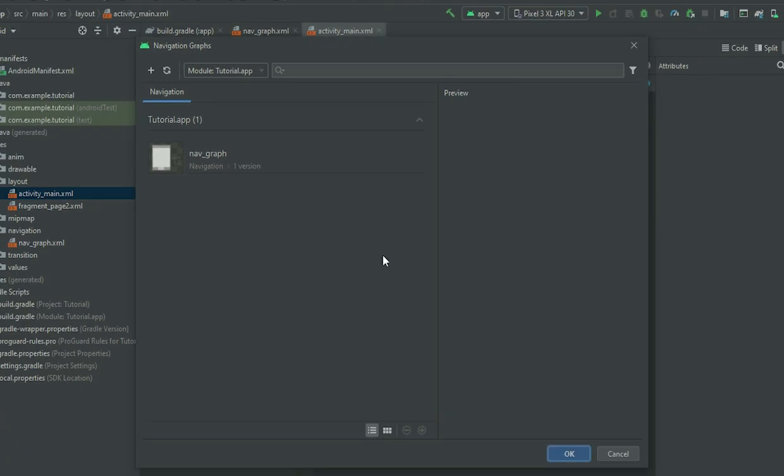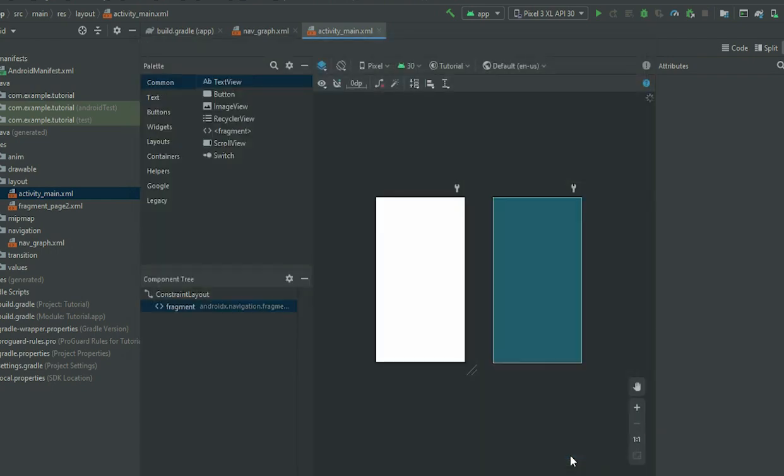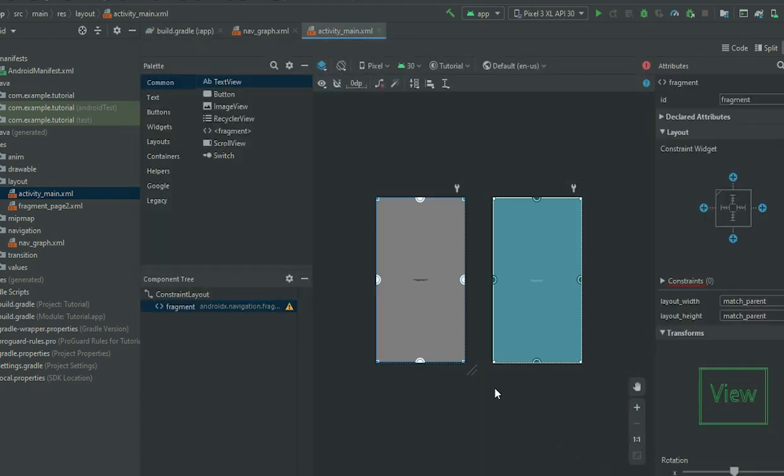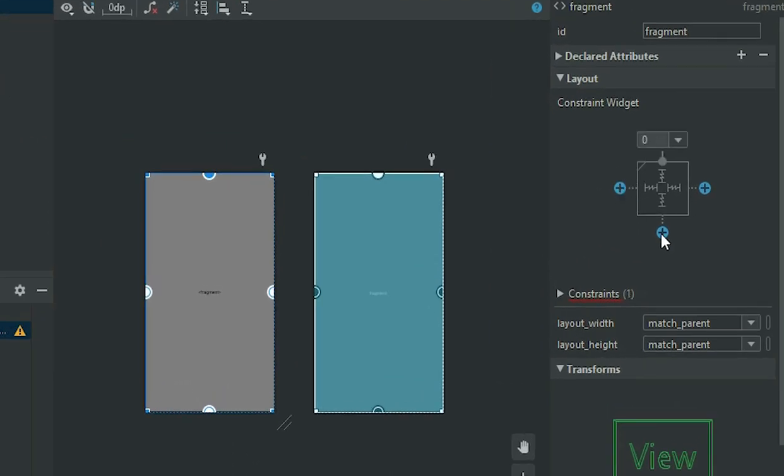It will prompt a dialog box for us to select the navigation graph we want to link the host with. Select the graph that you just made and press OK. I'm using the constraint layout, so I need to add the constraints for the navigation host fragment. If you're using a different layout, make sure to set the parameters for the host so it will be visible.